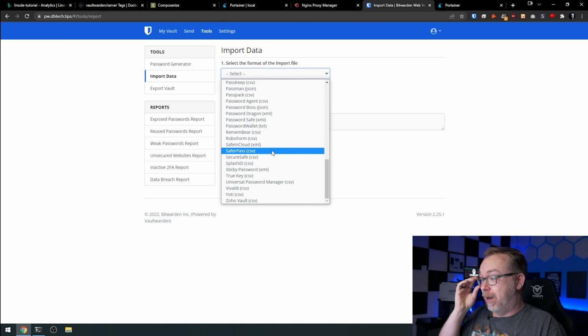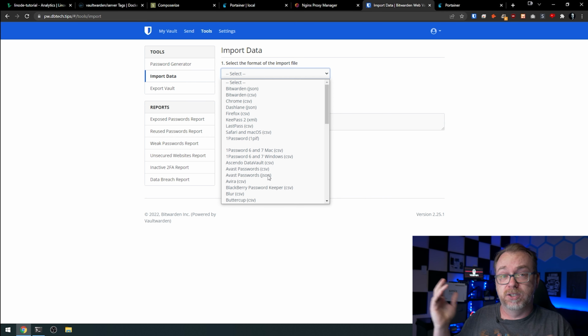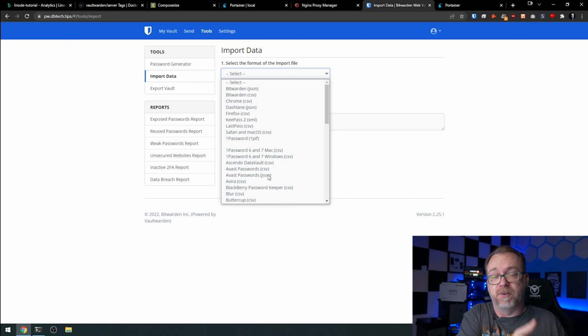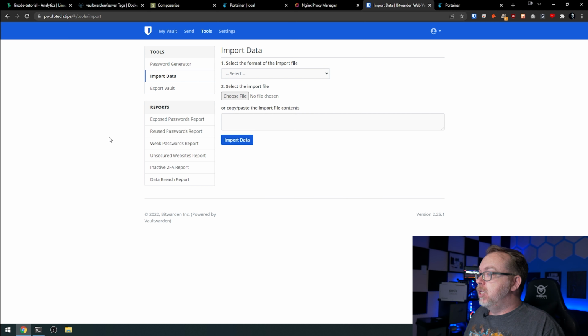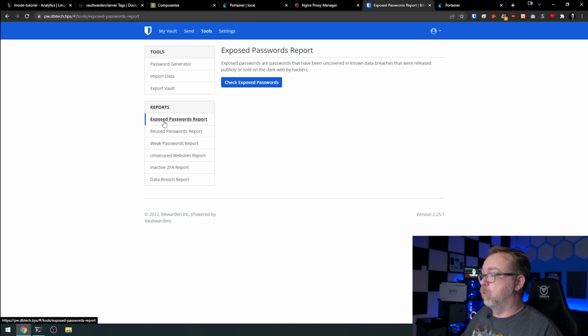Here's actually a great list of all of the different things that have got a pretty good standard import solution from. So you can export from that, where you're probably paying a few bucks a month for it, import it into this and have access to it here. You can run checks to see if any of your passwords have been exposed. There's all kinds of real cool stuff in here.